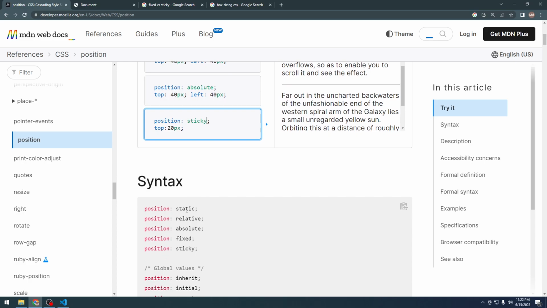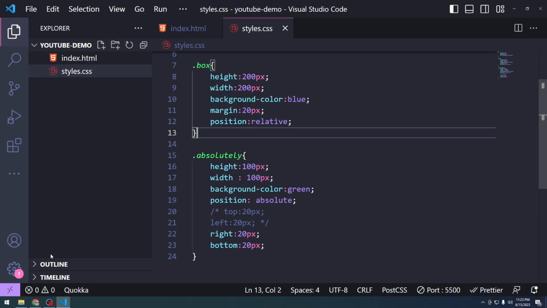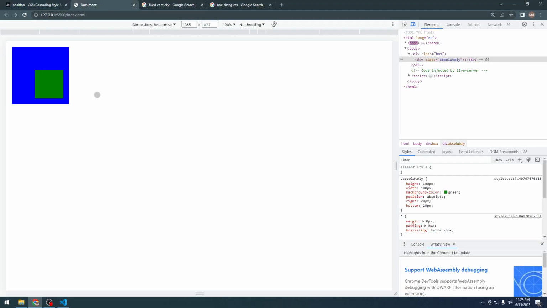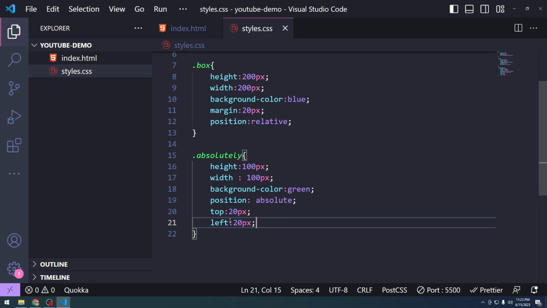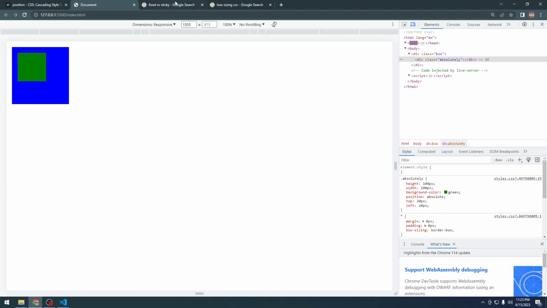All right, so we have learned static, relative, absolute. The absolute and relative thing is a bit tricky, I think. So the absolute position is to make things absolute, and you can position it anywhere you like, but it must have a parent element which has position relative, and then you can manipulate it by using top, left, right, bottom. In our case, we have used top left 20 pixels. So we have a gap of 20 pixels to the left and to the top.